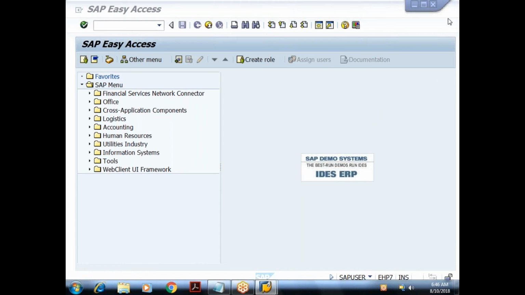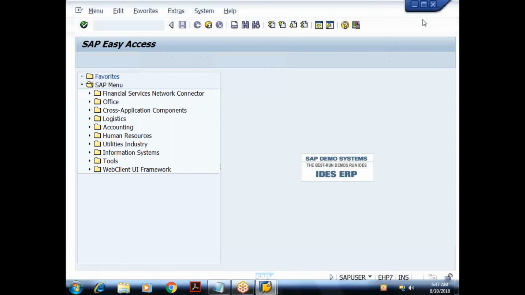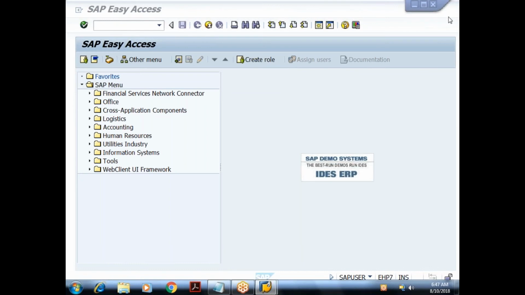Right. So in the last class, we started with function modules. We created a couple of function modules. One function module is without parameters. Another function module is with parameters. And we understood that all the function modules are stored inside a function group. So we require one function group in order to create a function module.